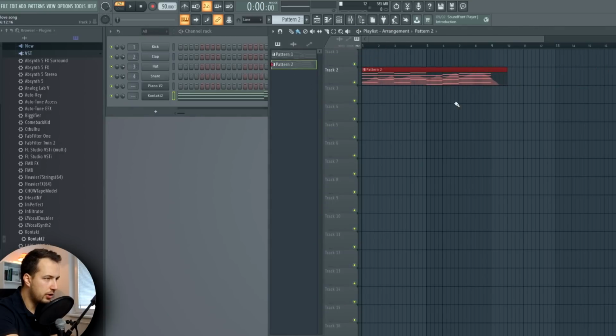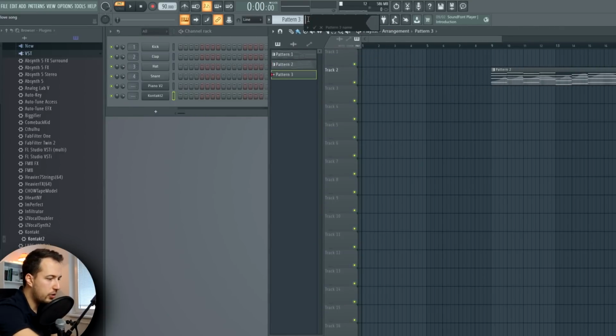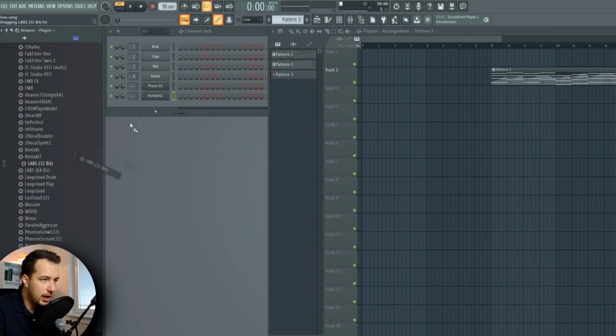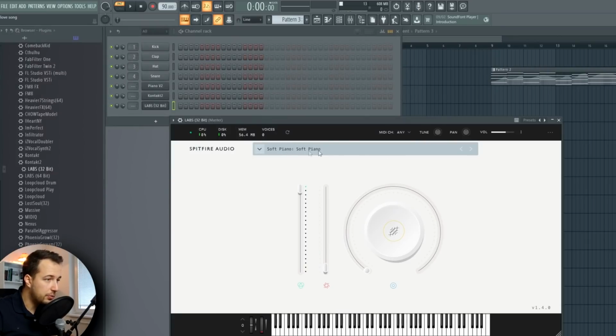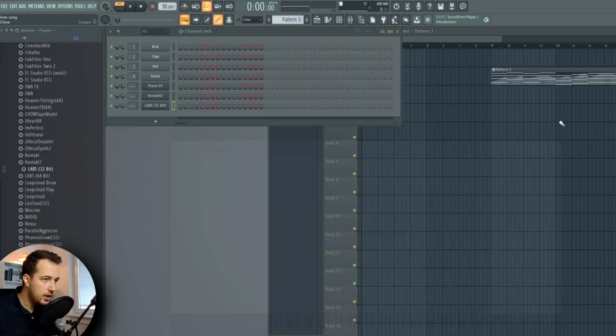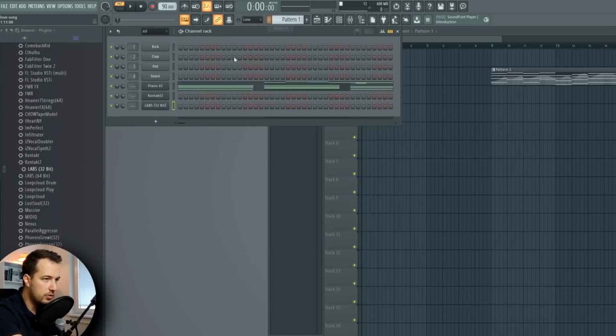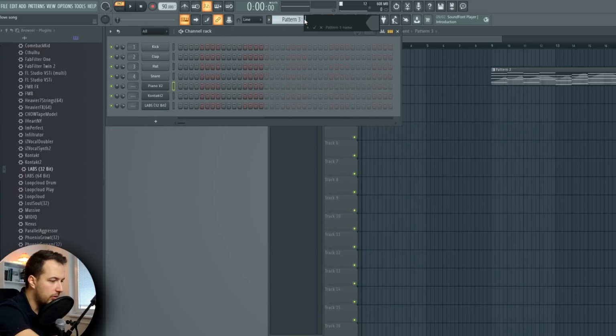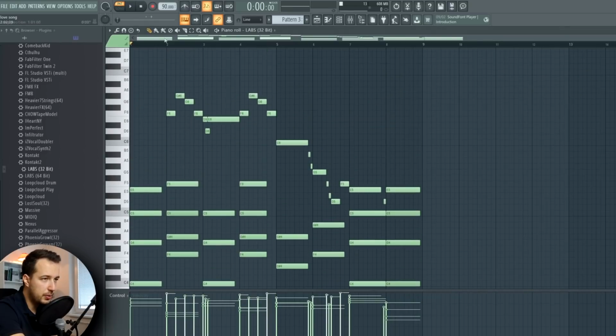Okay, so let's put the strings in the playlist and let's create a new pattern. And I'm gonna go with Labs and I'm gonna use this soft piano and just edit it a little bit. So this is all free actually, these sounds from Labs, and I really love this soft piano. So I'm gonna use the same chords once again from my original composition and put them in here.